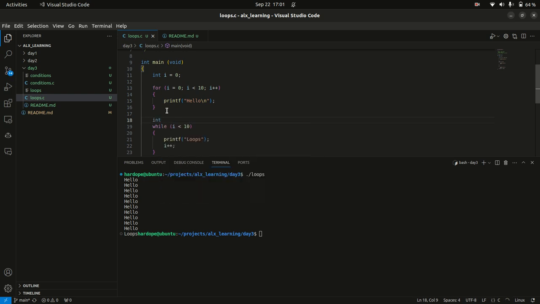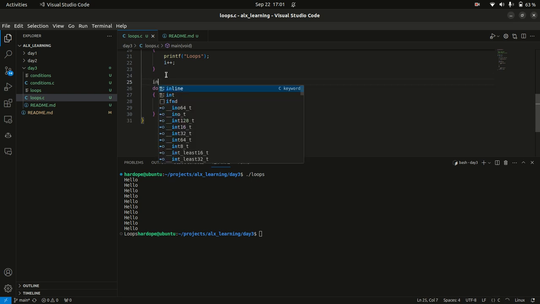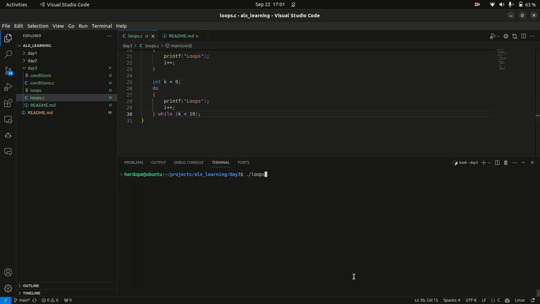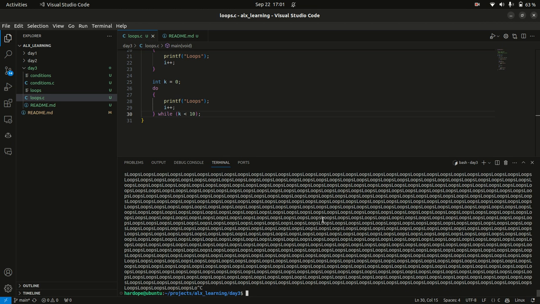Int j equals 0, and here we use the letter j. Now here, let's say int k equals 0, and now let's use k. So now when I recompile my code, all of these loops will run. Now we have an infinite loop again. Why is that?